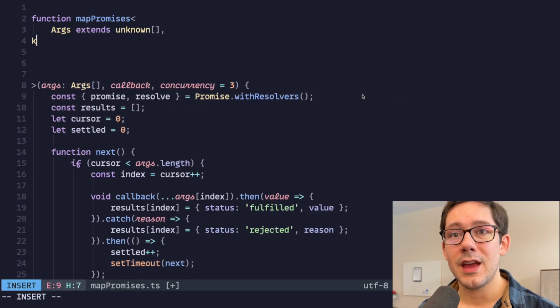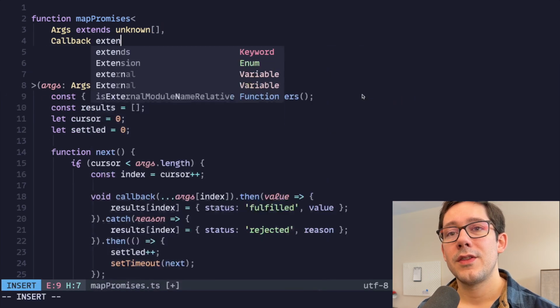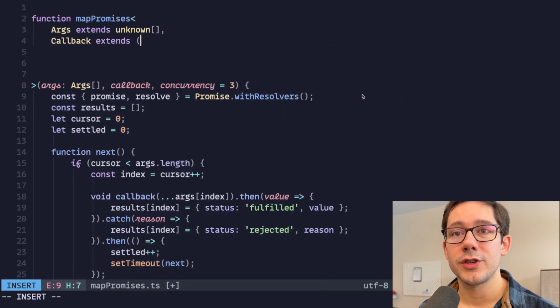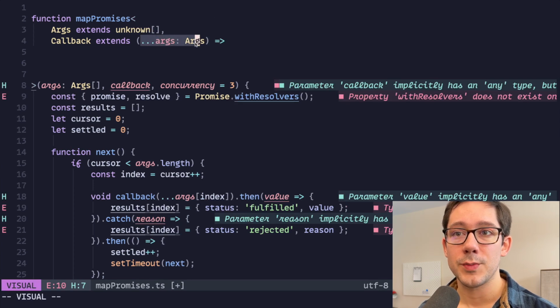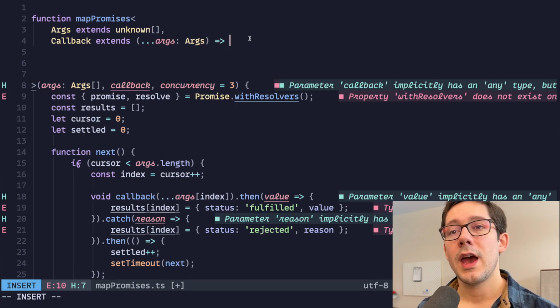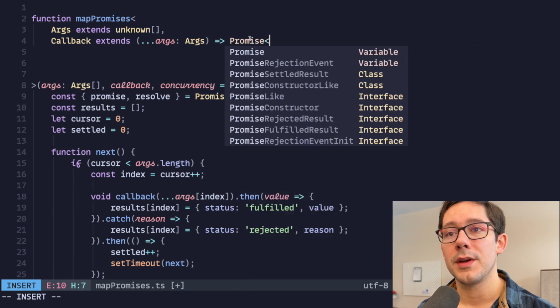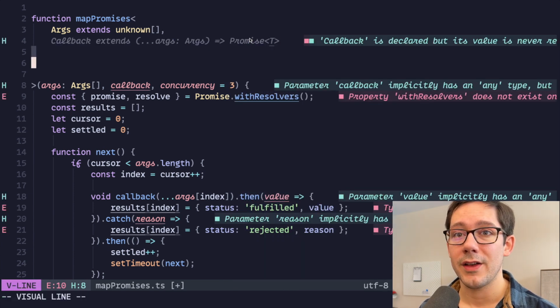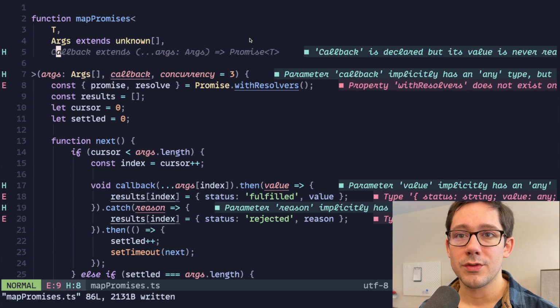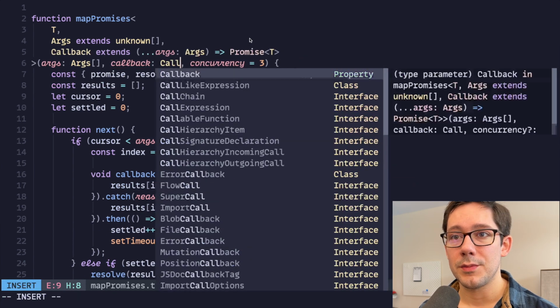We then need a type for our callback here, and this is going to extend a function that takes a set of arguments that matches this args array, but we're going to spread that so they're individual arguments. And then we expect it to return a promise. A promise that resolves to a T value. And T can just be whatever we want, so we'll just throw that up there. And so then this is going to be callback.